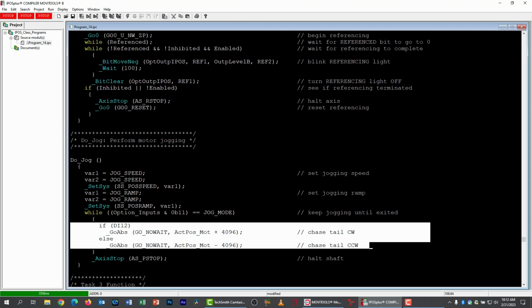Now we have to approach this a little differently because, of course, with absolute positioning, you can't just give it a relative offset. You've got to give it an actual real position. So what I've done is I've used the system variable IPOSmot, which is the current position the motor encoder is returning, and I just take that number, in other words, where I am now, and I add or subtract 4096, which is one rotation to or from it. And that's all I do.